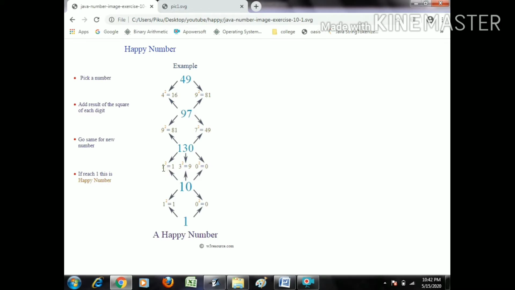Now 1 square plus 3 square plus 0 square. 1 square is 1, 3 square is 9, and 0 square is 0. The number will be 10. Now 1 square and 0 square. Finally, I will get a single digit number, that is 1. That's why 49 is known as a happy number.